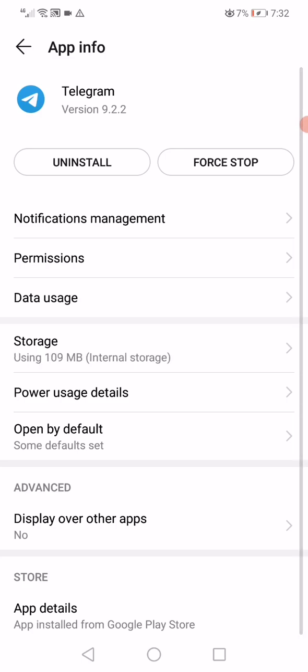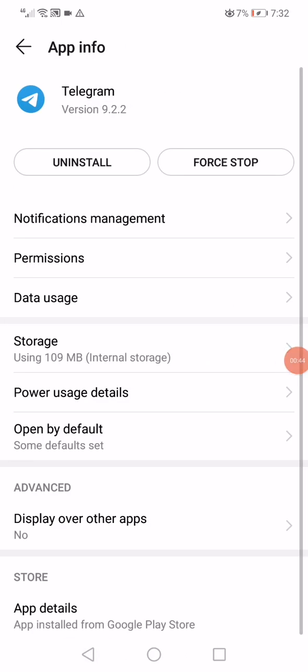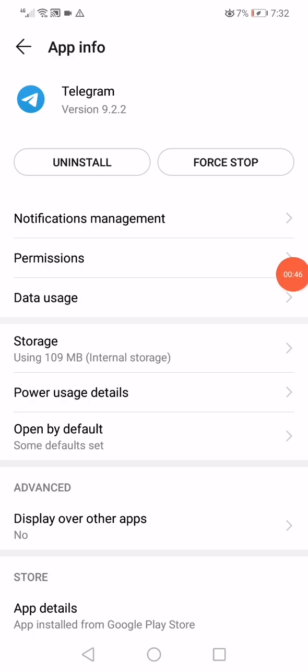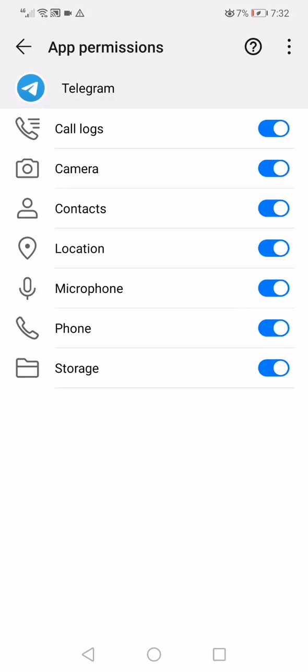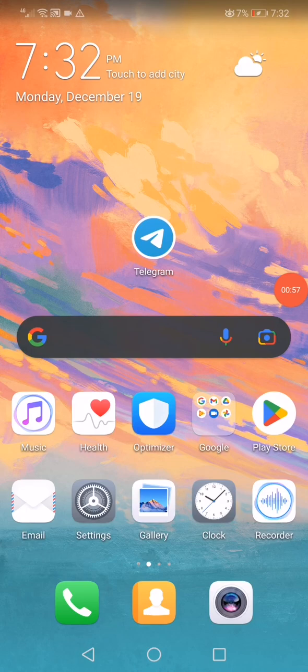So the next step you want to do is click on storage, click here on clear cache to clear all the cache. Now go back, click on this permissions option. Now here all you have to do is make sure that all the permissions are enabled. That's it. Now all you have to do is restart your phone, and congratulations.